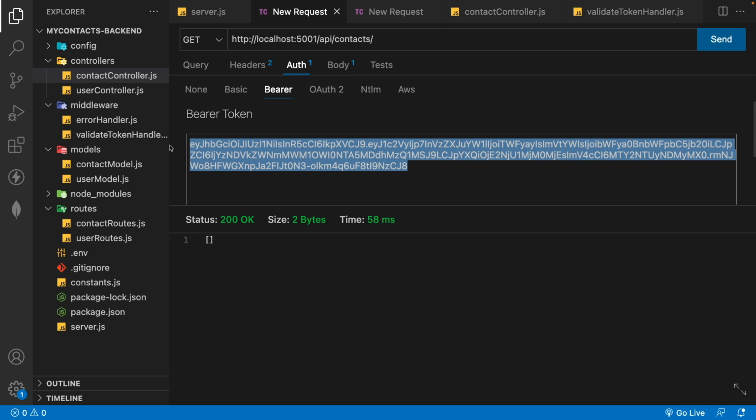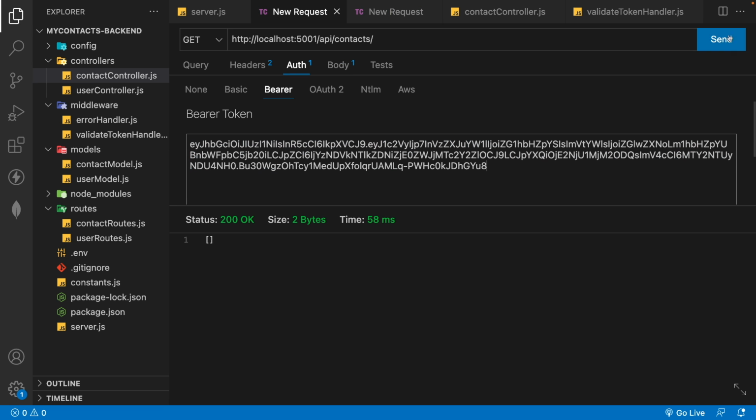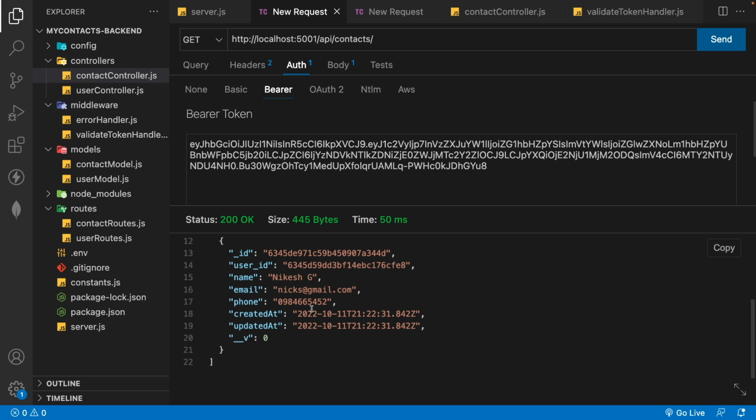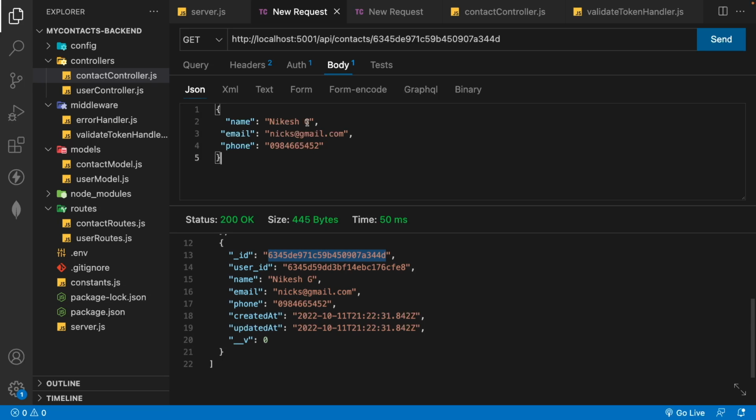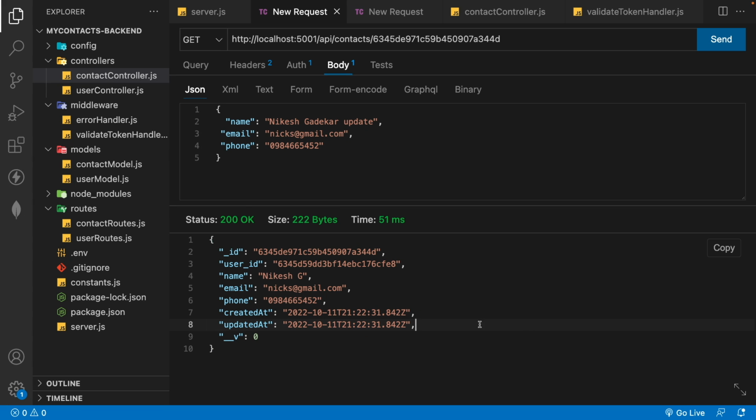Now using this token, I want to see what all contacts this particular user has. So this user has 2 contacts. Now a user wants to update this contact. So I'm going to copy this. Let's have a contact here. If I go to the body, then I will have an updated contact as Nikesh Gadekar, and I will make it updated. I will send it, and you will see that we made a mistake because it's a get and we need to make a put in order to update it.